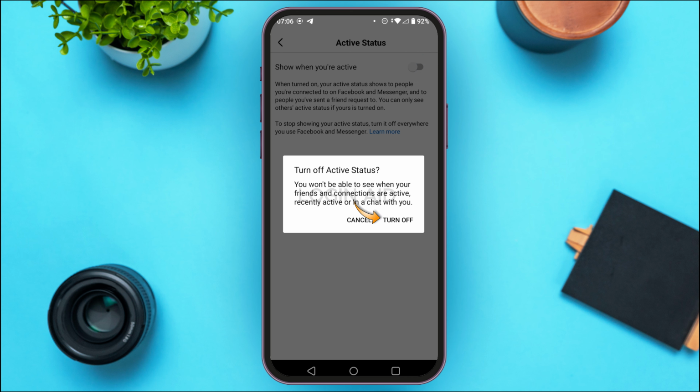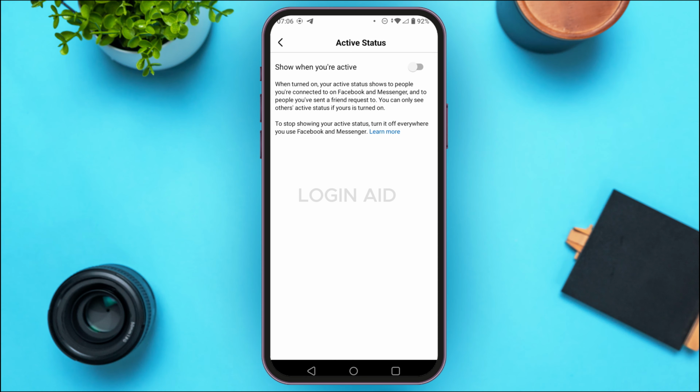Now tap on this option, turn off, that you can see on the screen. Now you can see over here your active status has been turned off. That means your activity status will be hidden from the people. So that is how you hide your activity status on Facebook.